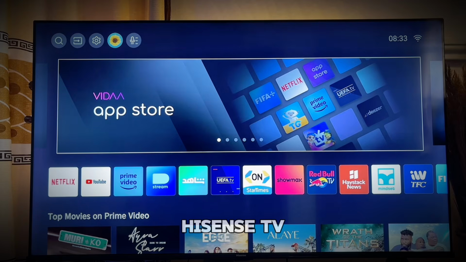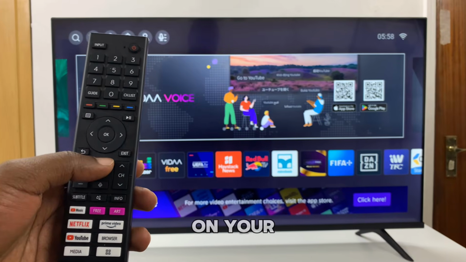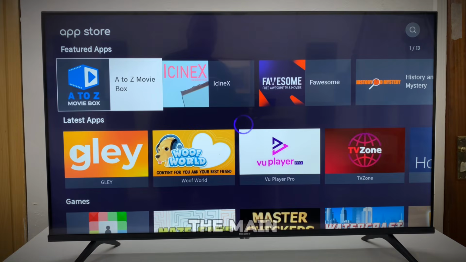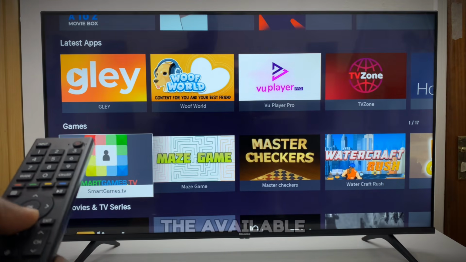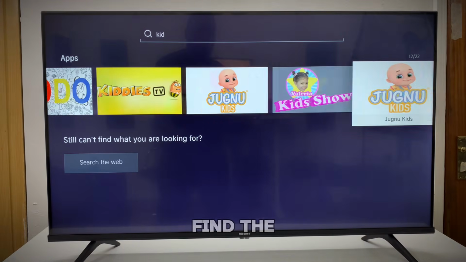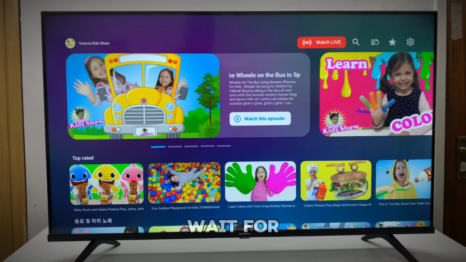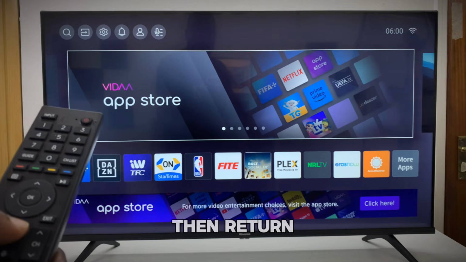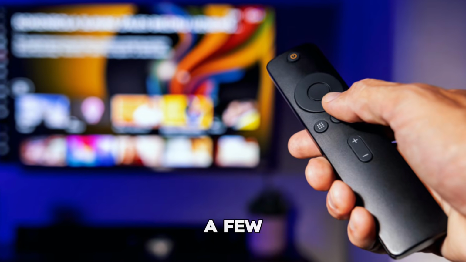If your Hisense TV uses VIDAA, press the Home button on your remote and open the App Store from the main screen. Inside the VIDAA App Store, browse through the available apps or use the search icon to find a specific app. When you find the app you want, open its page and select Install or Download. Wait for the installation to finish, then return to the home screen where the app should appear in the app bar. Now let's look at a few common problems.